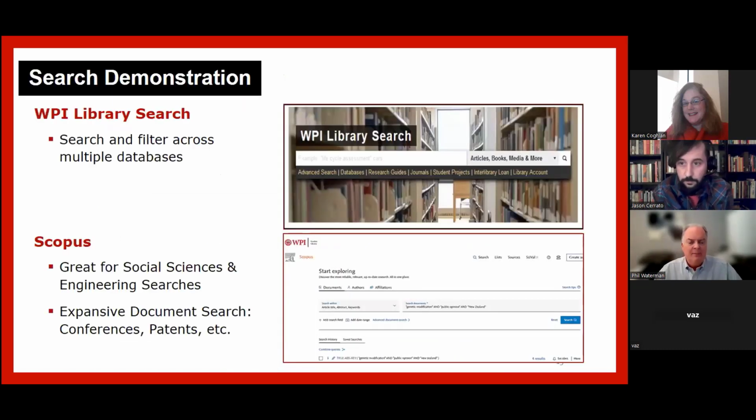Okay, now I'm going to do a little searching. Show you the WPI library search. We always recommend that this is one of the resources that you work with because it covers most of the materials that we have here in the library. Then I'm going to show you a database, Scopus, great for social sciences, engineering research. It's huge, the volume of works that are included in there. It's really a huge database, so really a good one to always include.